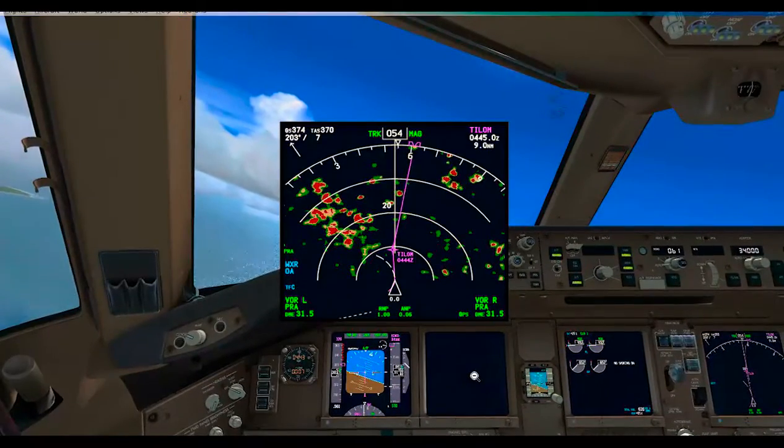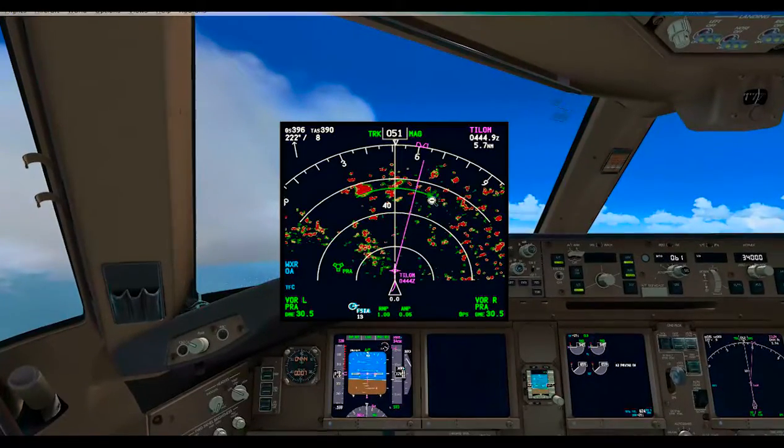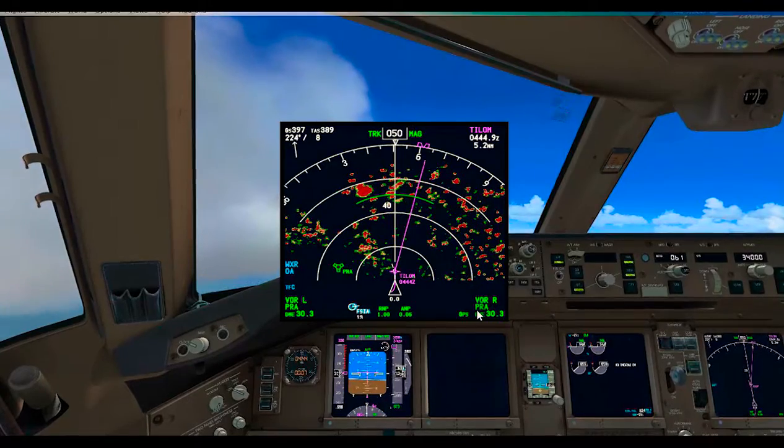Bad weather here in Seychelles, man. Boom! Clap! Look at that, man. Look at that weather, man.